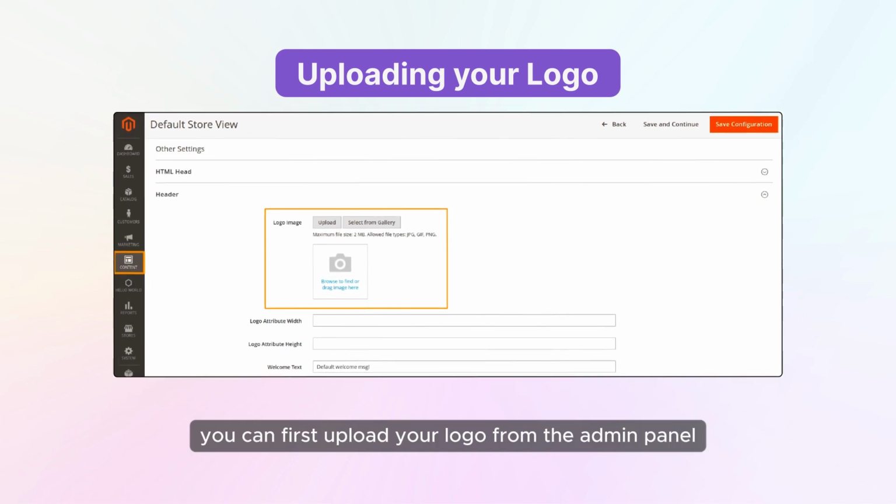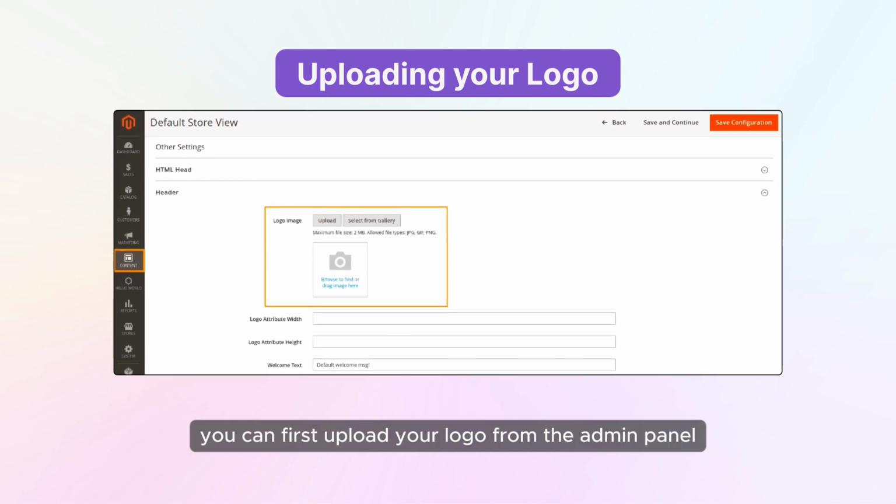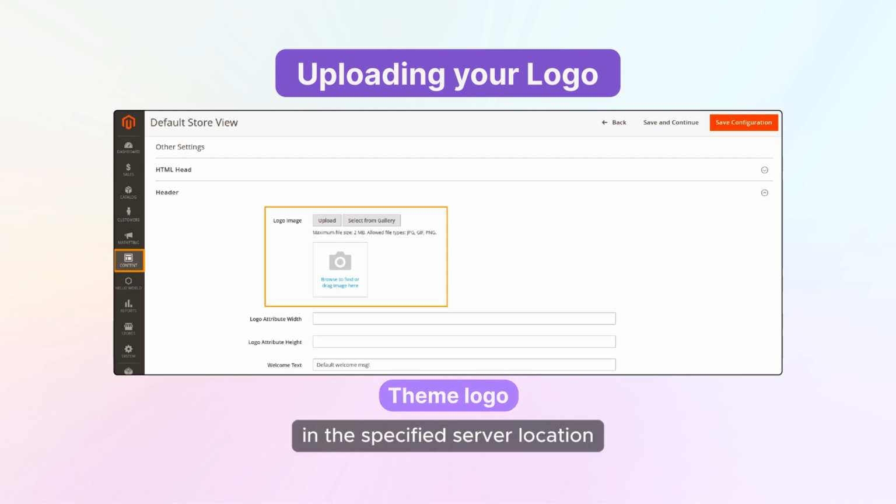Let's dive in. In Magento 2, you can first upload your logo from the admin panel. The image file will appear as the theme logo in the specified server location. Make sure to know the size of your logo, as it can vary depending on the chosen theme.